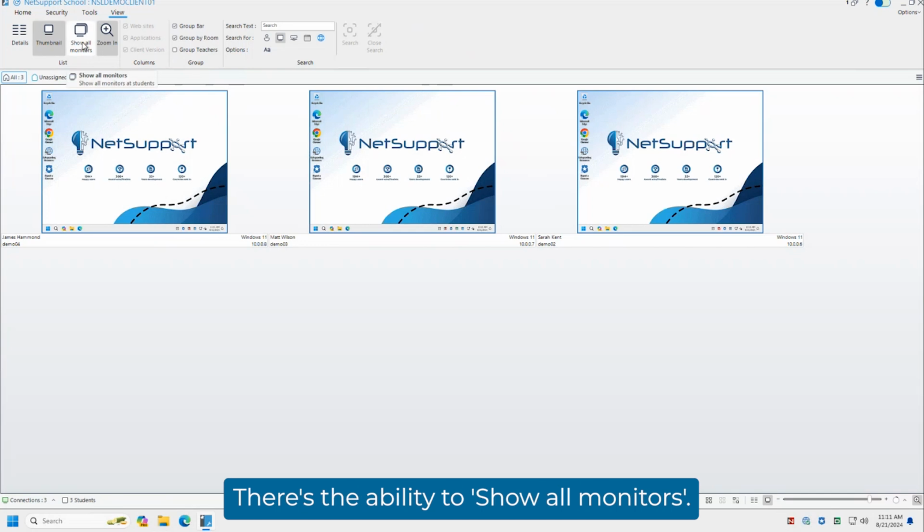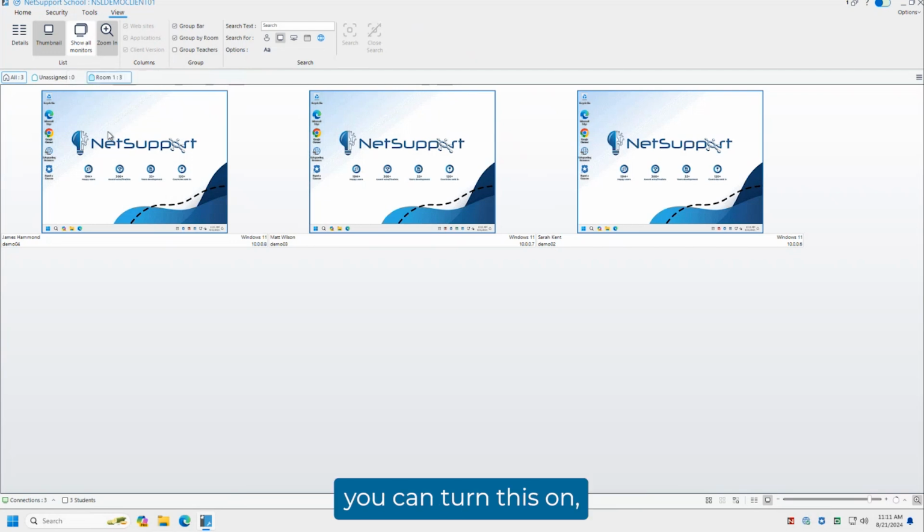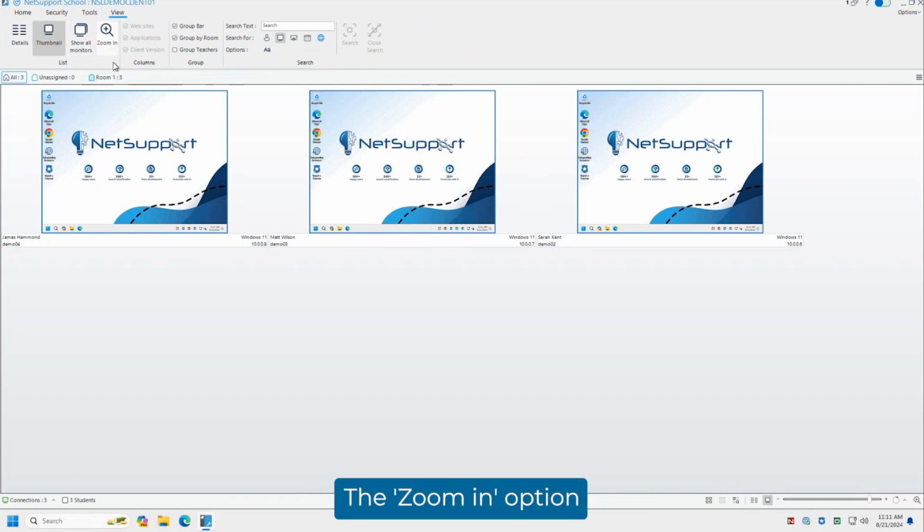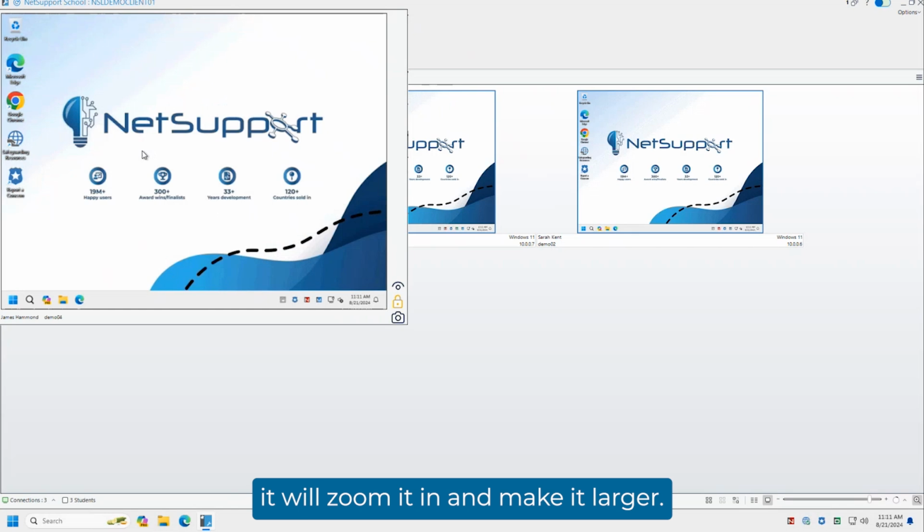There's the ability to show all monitors. If your students have dual monitors, you want to see both of those monitors rather than just the active monitor, you can turn this on, in which case you'll see multiple screens available if the student does have dual monitors that they're showing. The zoom in option just means that when you hover over a student's screen, it will zoom it in and make it larger.